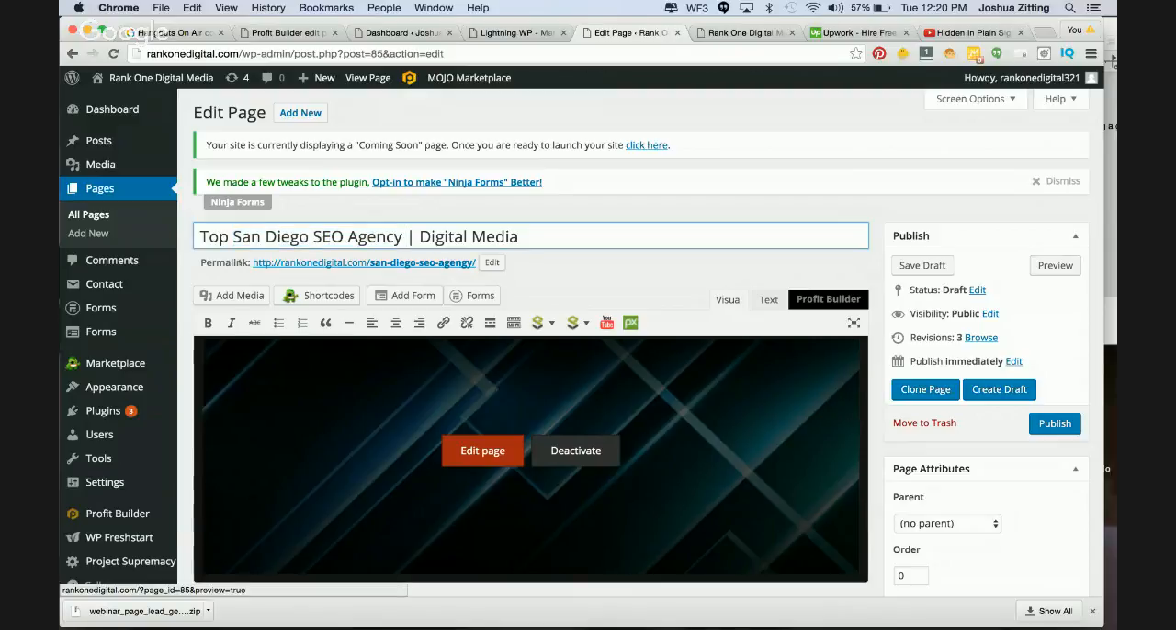Now, the other thing is permalink right here, you guys. This is your actual URL. Where a lot of people go wrong is that their URLs are really messy. Sometimes you'll see a URL that's literally like this, and when Google looks at that, they're like, what the heck is this page about? It doesn't make any sense.